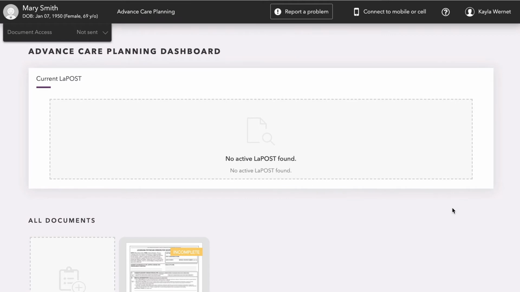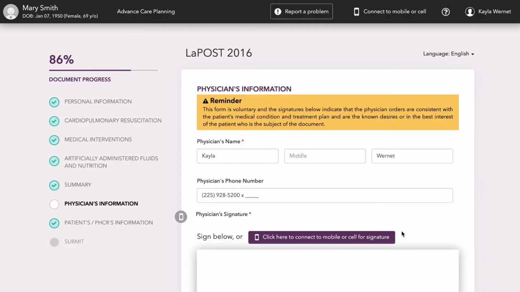In this scenario, someone has already prepared a LaPost document for you to sign. Click the Resume LaPost button in the All Documents section. When resuming a LaPost, you will pick up where the preparer left off. If sections of the LaPost were left blank, you will see the last section of the form that the preparer left incomplete.